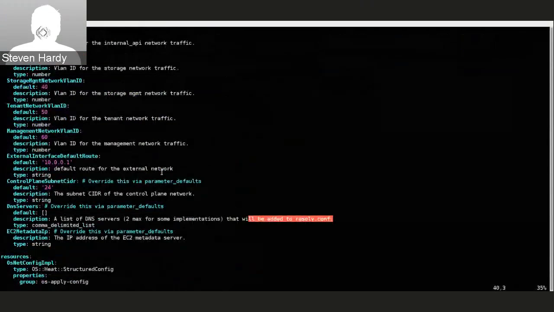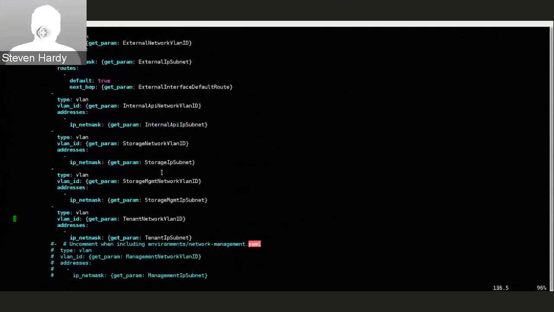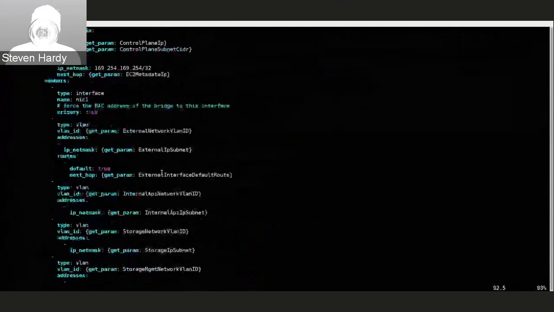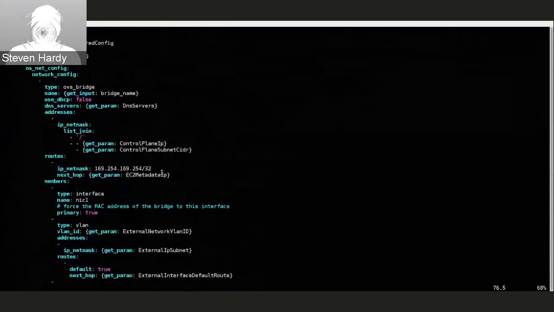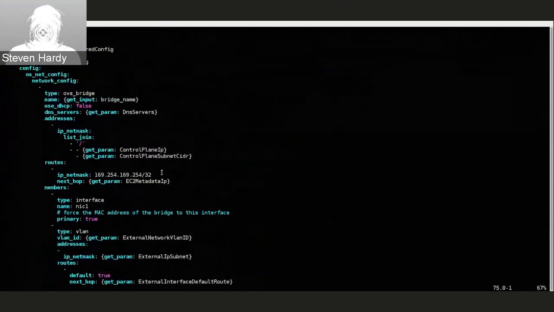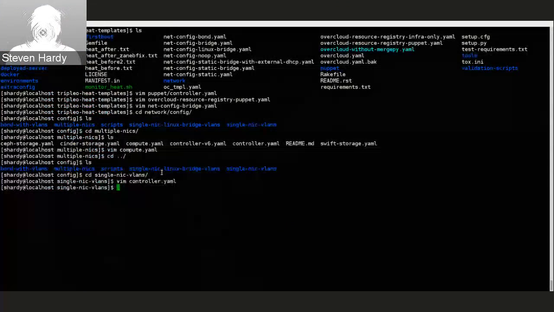So that's an example of multiple NICs. Here is an example of configuring if you've got VLANs configured on your switch. You might have a different VLAN for each of the isolated networks, and you would do it this way. The first example I showed wasn't configuring network isolation, so it was much simpler. These last two examples do configure network isolation.